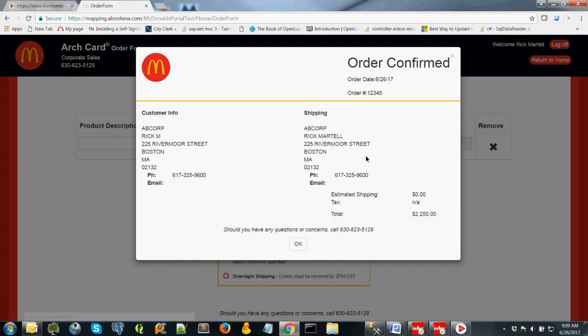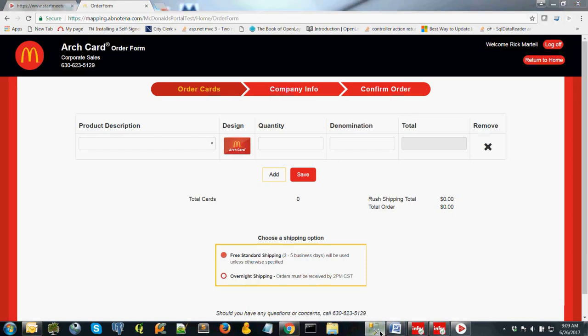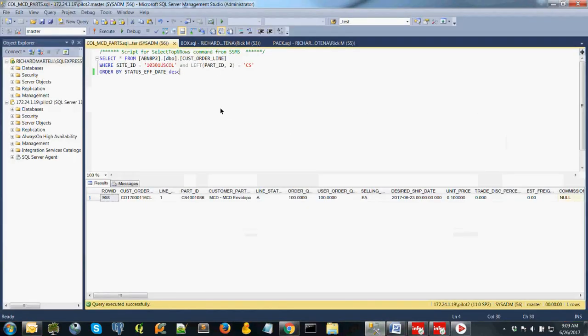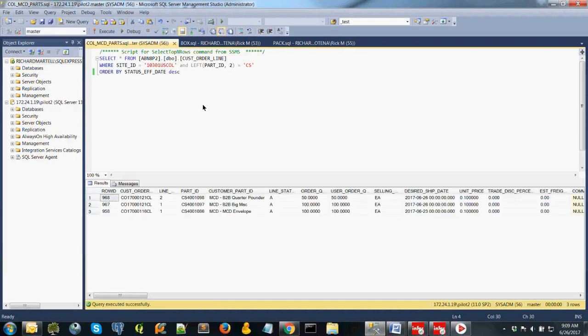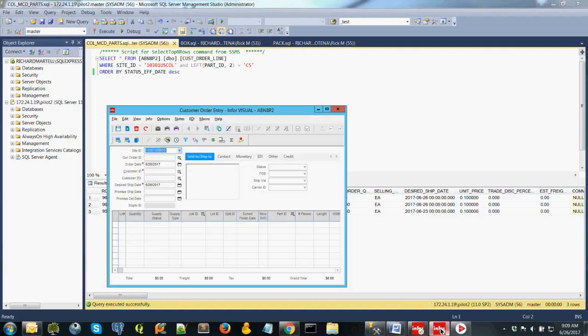So the order is submitted, a confirmation window is displayed, and at this point the order is automatically created in Visual. So we're going to go ahead and take a look at that now. Right now we're looking at the Visual database for the customer and the McDonald's parts. As you can see, these parts were created in Visual, the quarter pounder and the Big Mac. So I'm going to actually use that customer order ID to look up that order in Visual right now.